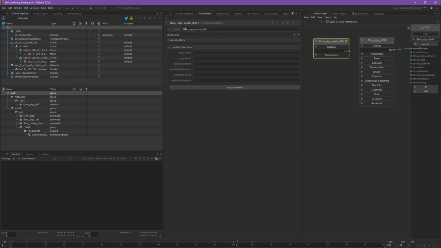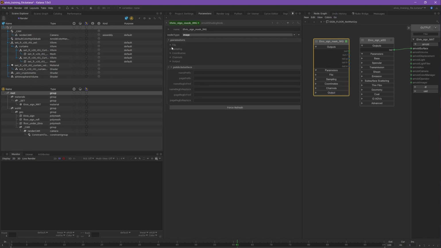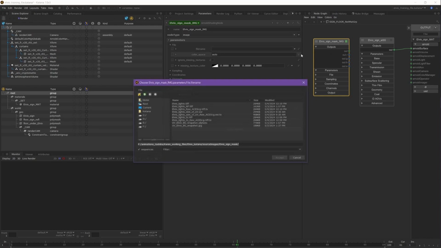File, changes it here, node type, again, either you can scroll, or if you know the name, we're attaching an image. We're going to do a drop down on file to grab our file name, drop down to browse, go to where your file or your mask or your image is.